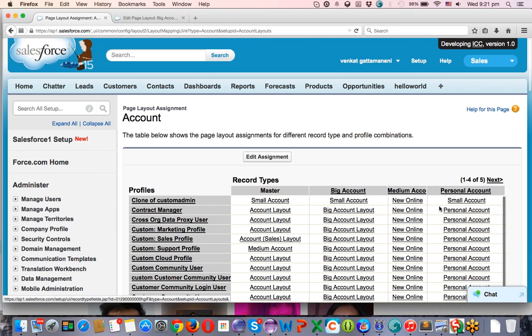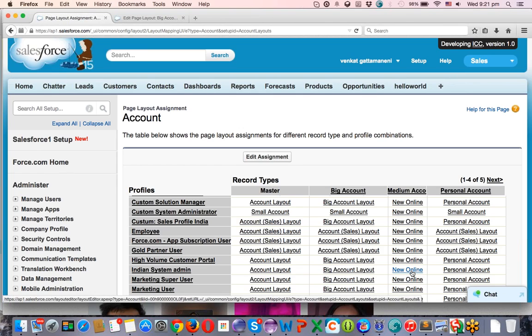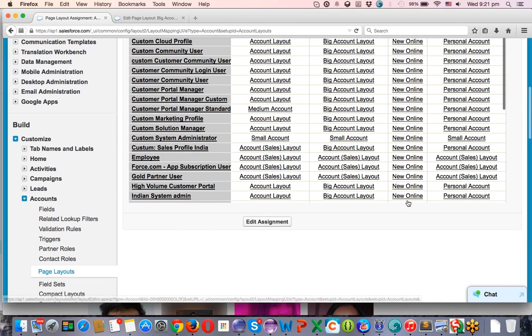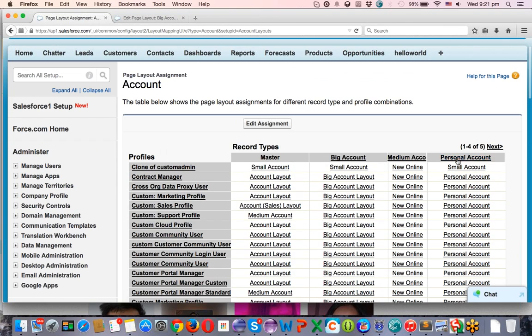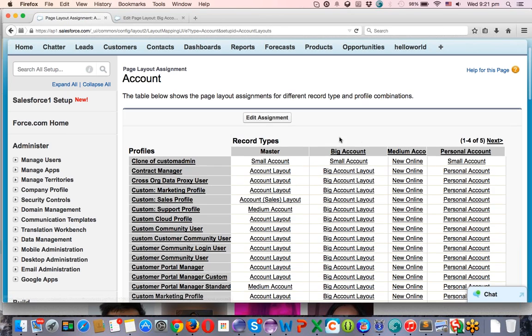If I'm taking medium account, I can see this layout, new online layout. If I am opening personal account, these are types of account. People can keep multiple types of account. Record types are useful to classify data inside an object.